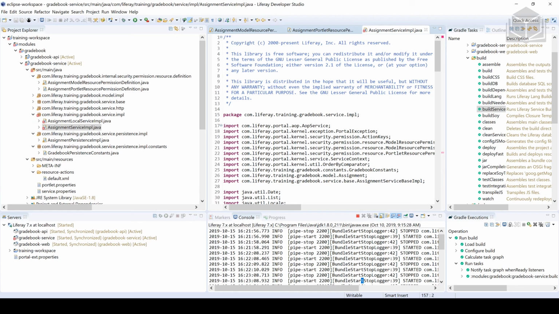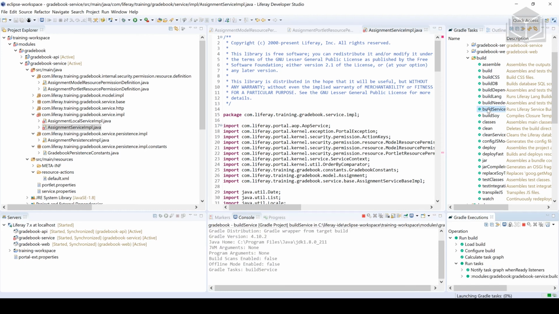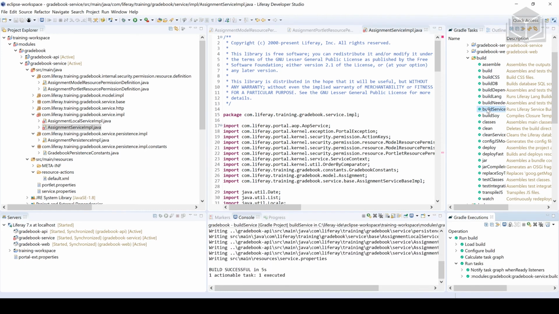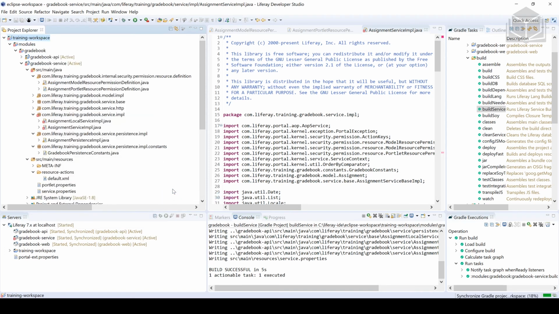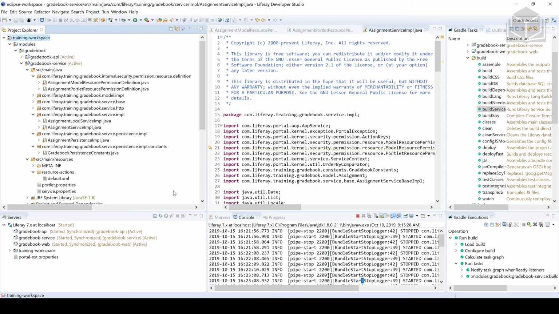Let's go ahead and run service builder, updating the APIs so that those errors will go away. So let's head over to our Gradle tasks. For me, it's on the right-hand side, and then we're going to build services one more time. Okay, now that the services have finished building, I'm going to head back over to my training workspace. We're going to Gradle refresh, and we always want to Gradle refresh after we go through a service builder build, just to make sure everything is updated. And then you'll see that those errors will go away.